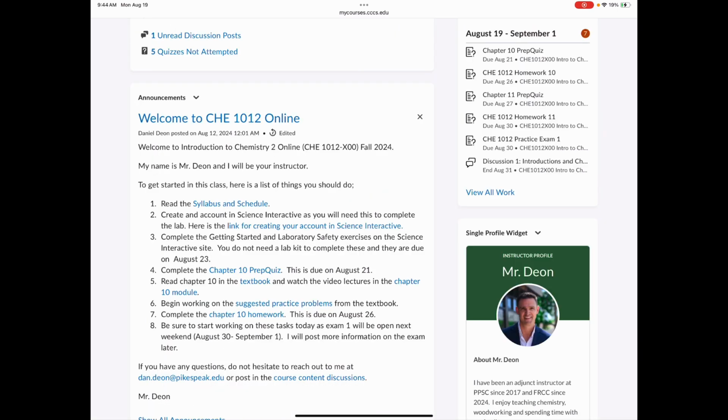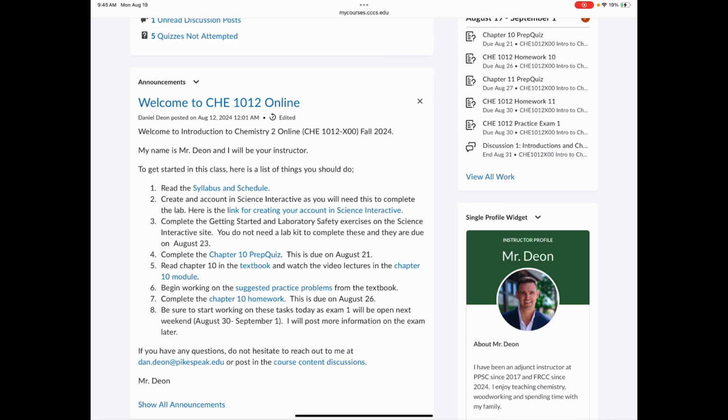Besides the syllabus and schedule, you can see that point 2 here says you need to create an account in Science Interactive, as this is where you're going to be submitting your labs. If you click on the link here, it's going to enable you to open up Science Interactive and create your account. I'm your instructor, not a student, so it's not going to look the same if I open it up. But when you open that up, you're going to be able to register there, and that will allow you to complete the Getting Started and Laboratory Safety exercises on that site. You do not need a lab kit to complete those, and they are due on August 23rd.